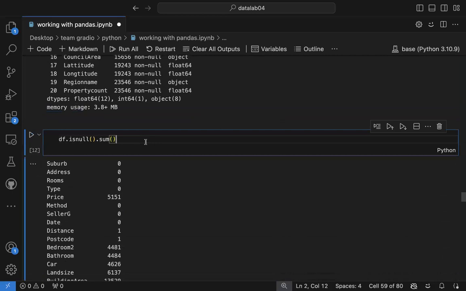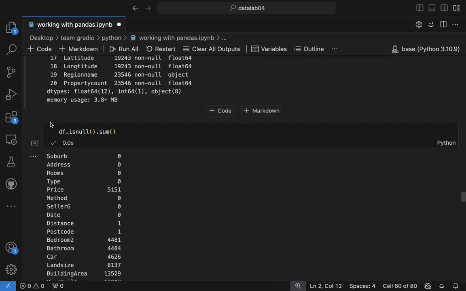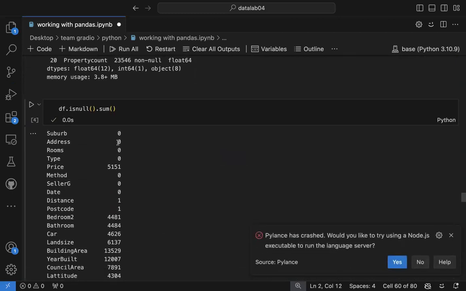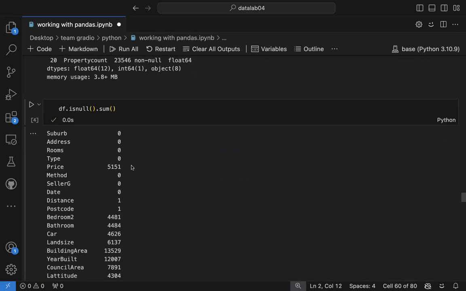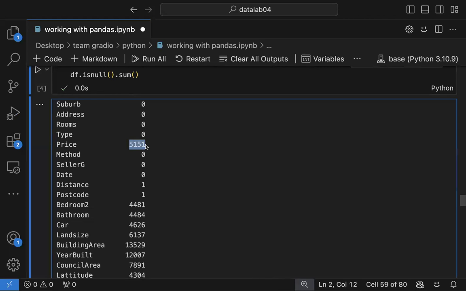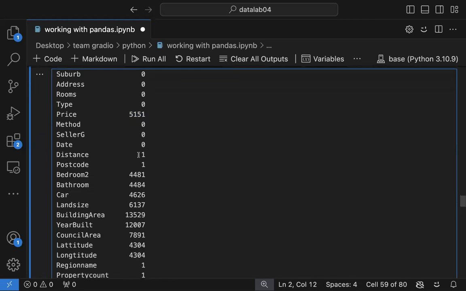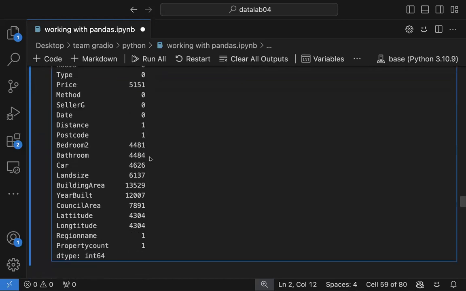Like I said, there are still other ways of searching for the missing values. This is a better way. Using .isnull().sum(), you can see the number of missing values in each column. For example, suburb 0, rooms 0, price, we have 5,151 missing values. That means rows that have nothing inside. And you can see distance that we saw earlier, there is one missing value here.